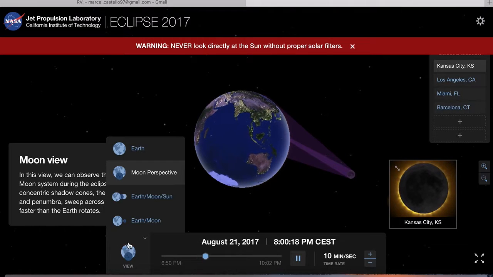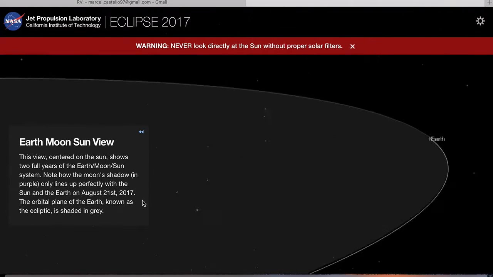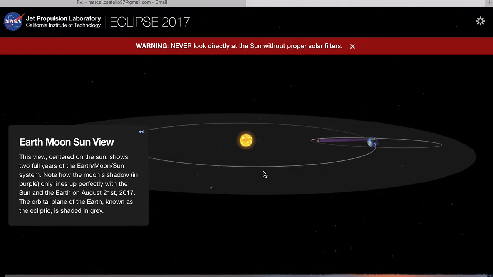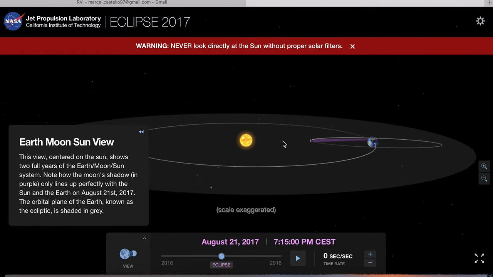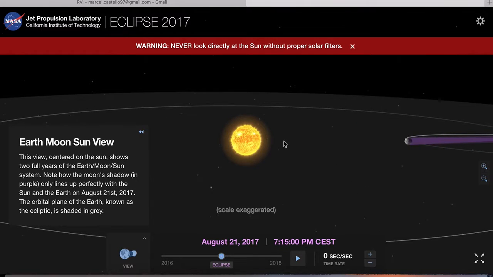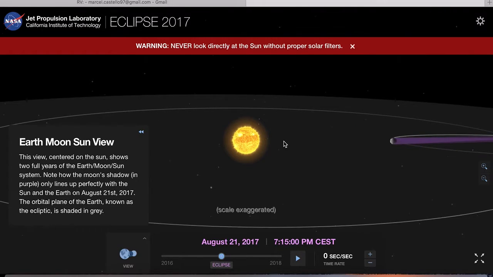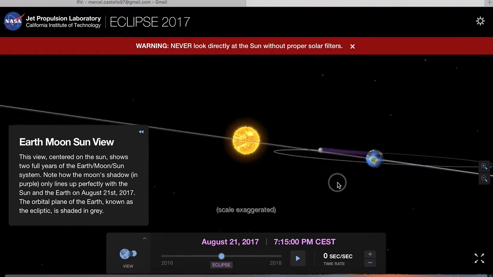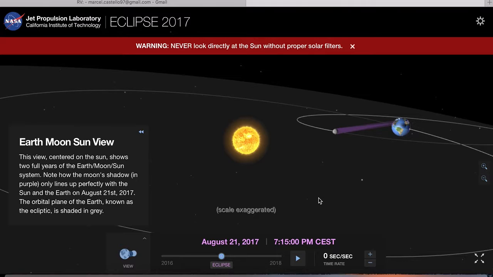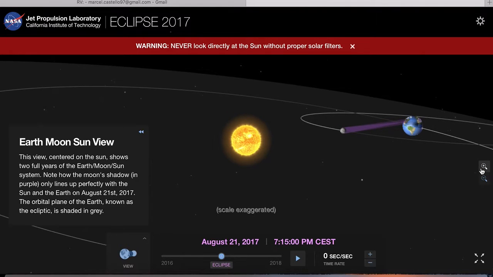There are several other perspectives. For example, this one is a more global picture of the event, because it shows the relationship between the Earth, the moon and the sun. The scale, as it says here, is exaggerated, because obviously it's not like this, but it can give you a very good picture of how everything is aligned during the time the eclipse occurs.